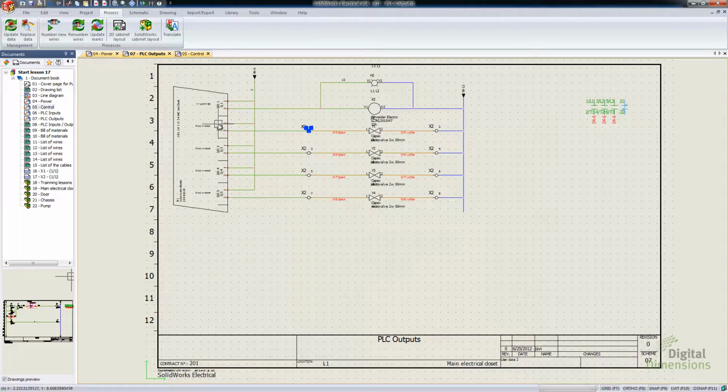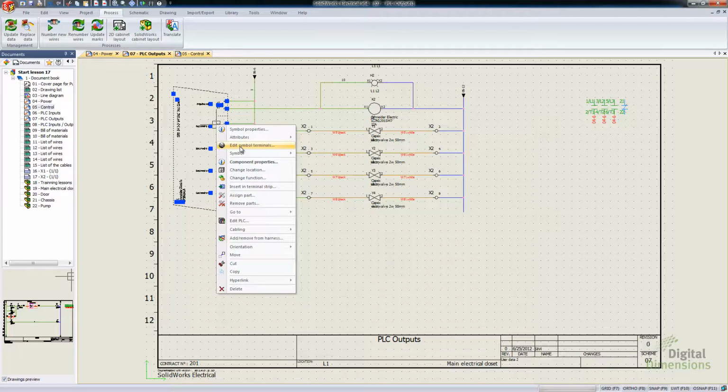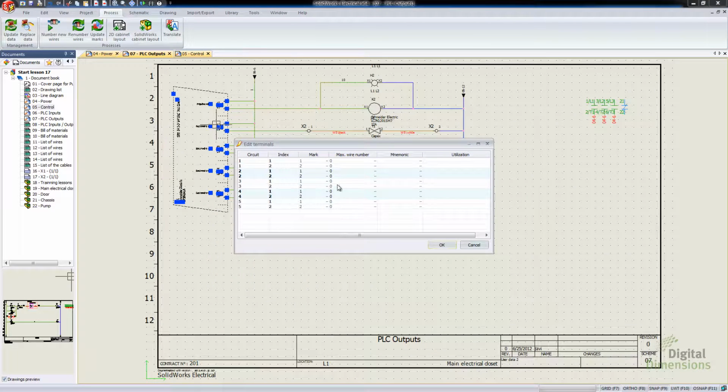And I can also do it over on my PLCs as well, edit terminals, symbol terminals, and then I can actually set the max number of wires there as well. So definitely a big advantage for controlling how many wires are being connected per screw terminal there.